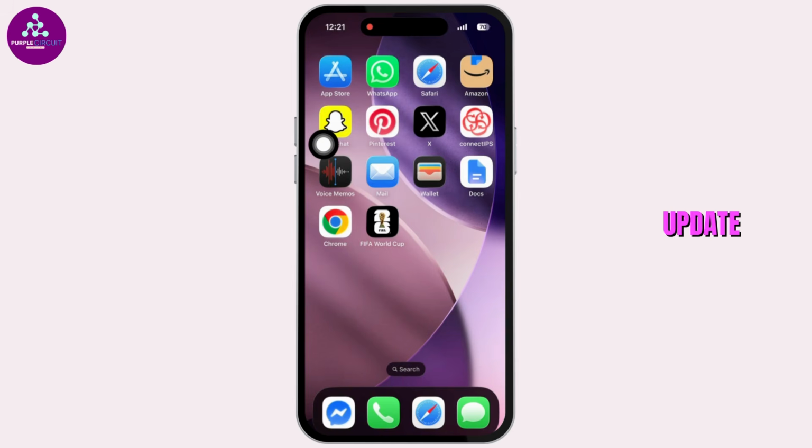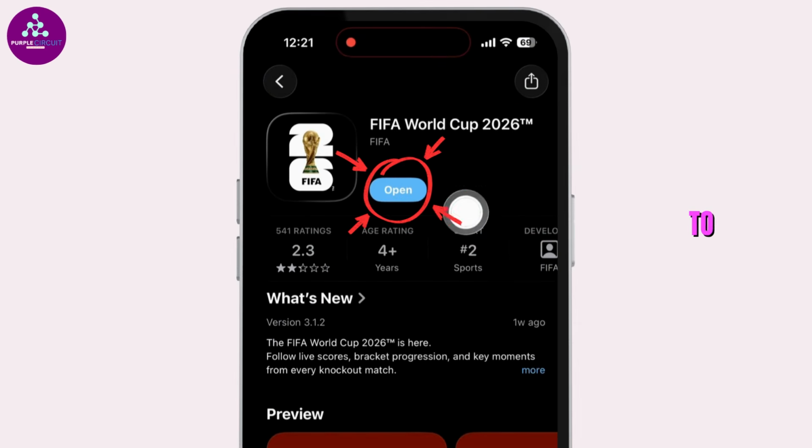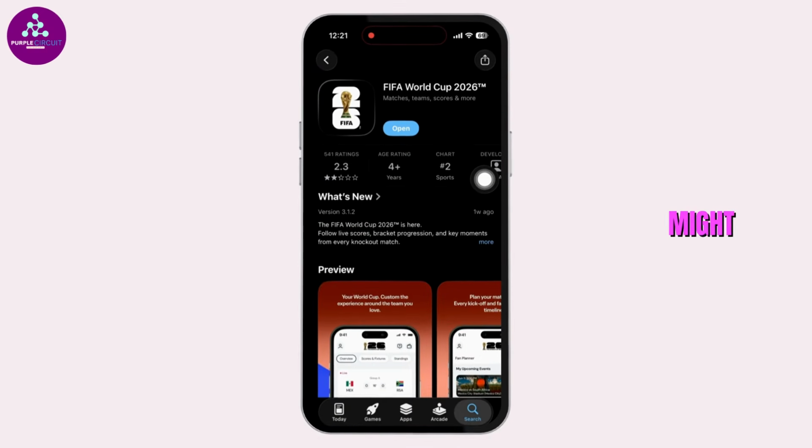Next up, check for app update. Navigate to App Store or Play Store, then search for the app FIFA. Once the app appears, if you see the option update, click on it and update the app to its latest version. With these, your problem might be fixed.